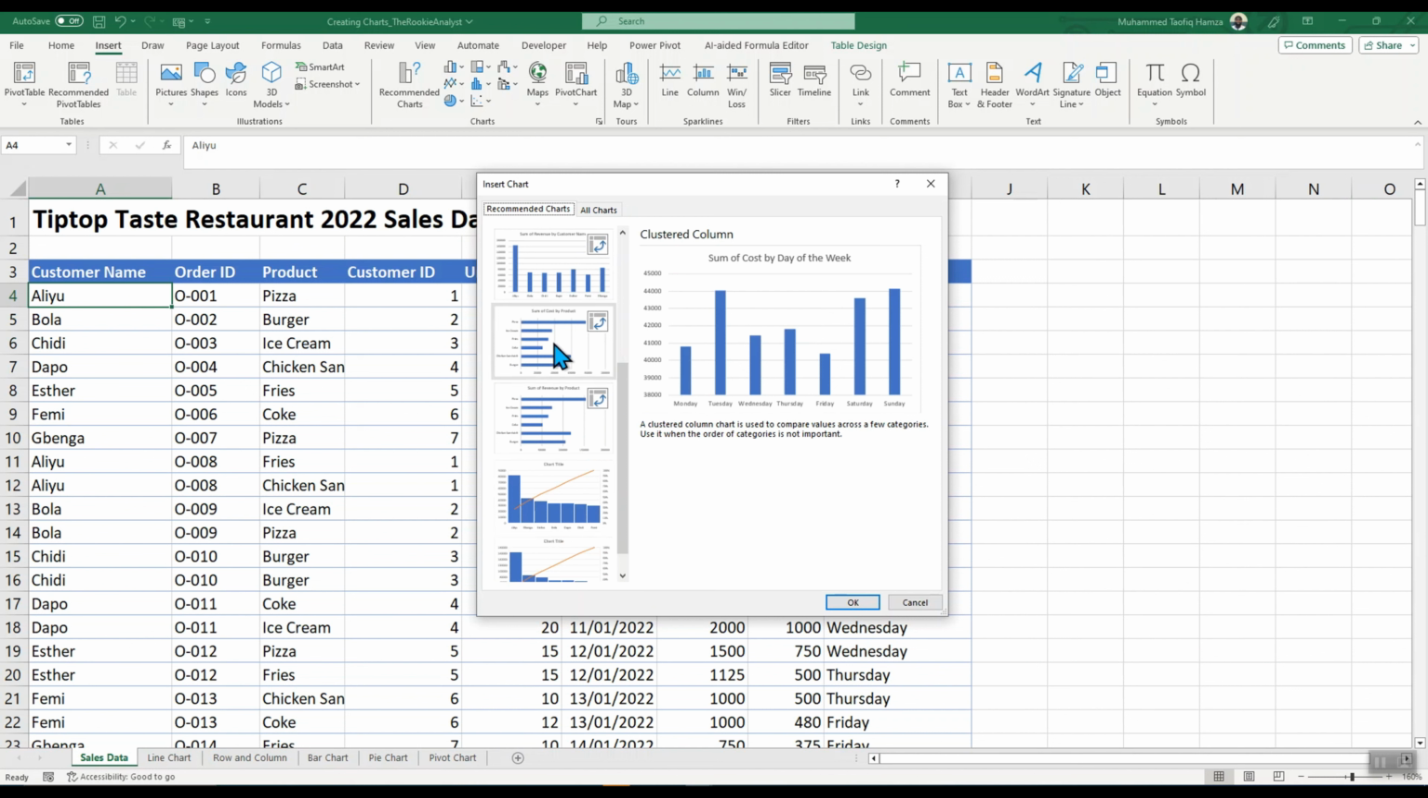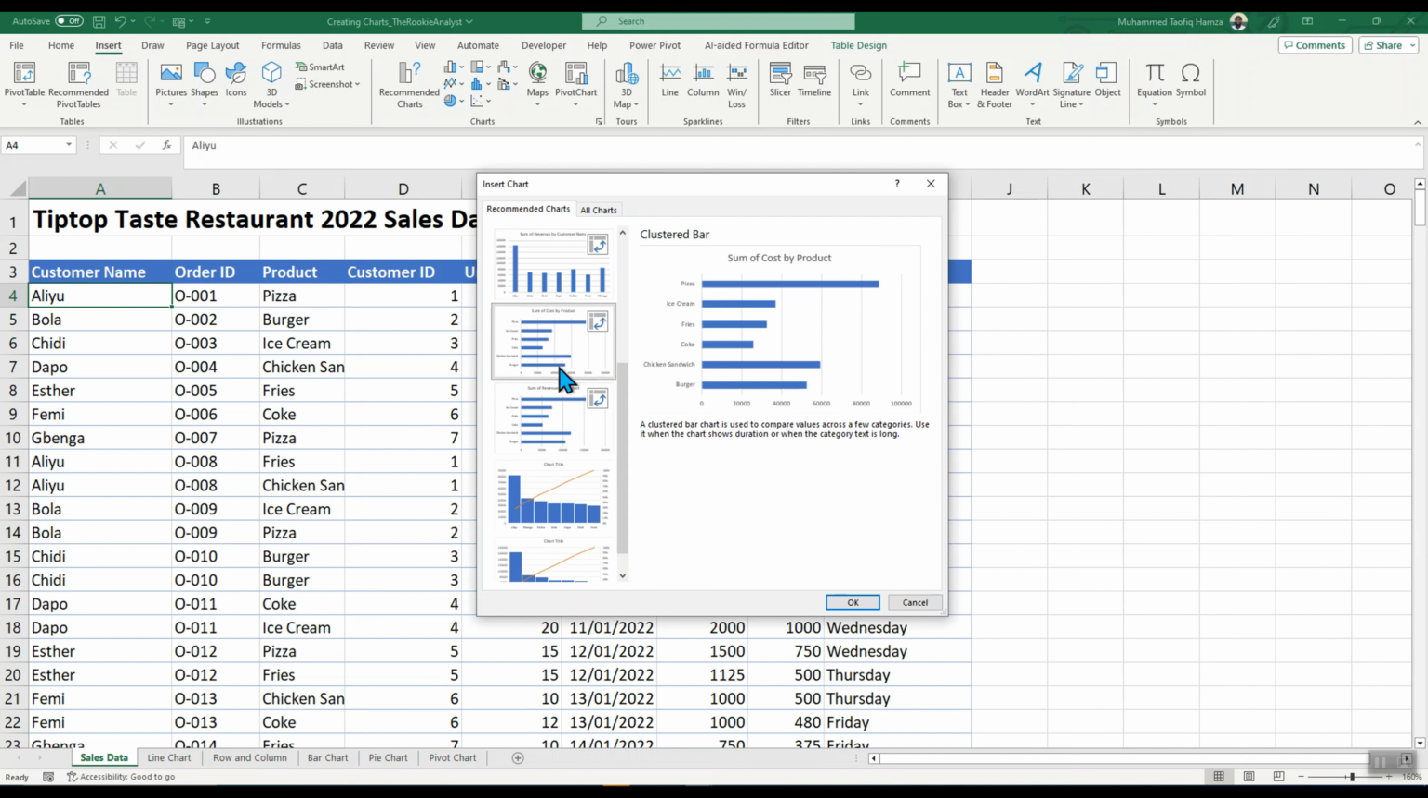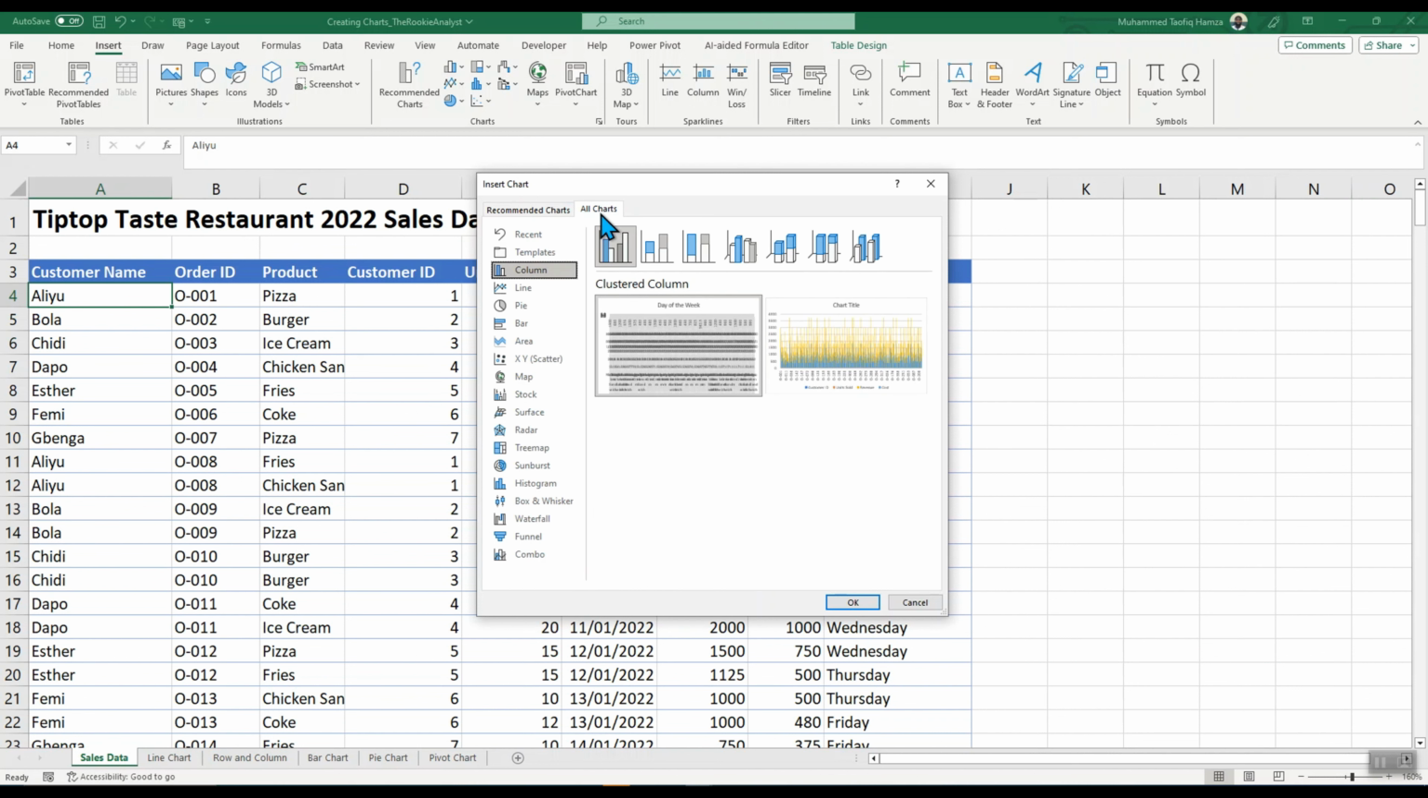For instance, you could click on a particular recommended chart to see what the chart is telling you. Like this particular chart here is a sum of cost by product. Assuming this is what you want, you could just click and start formatting straight away. But today we are going to see how to build our chart from scratch. So what you may want to do is come over here to All Charts.